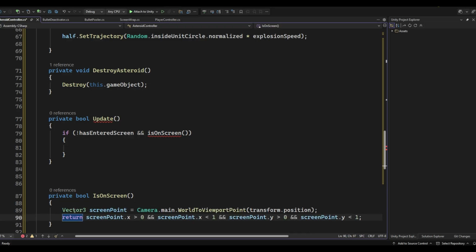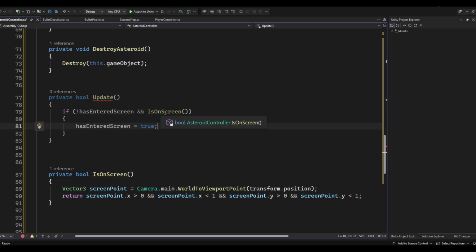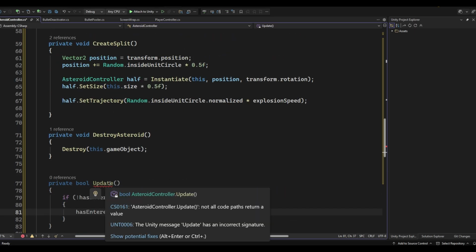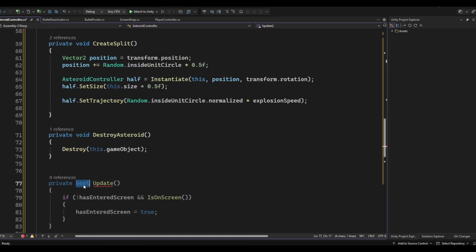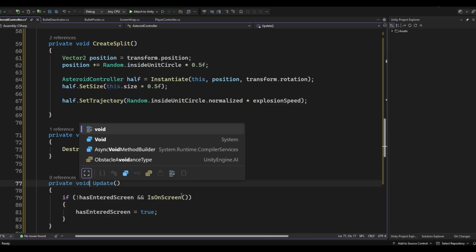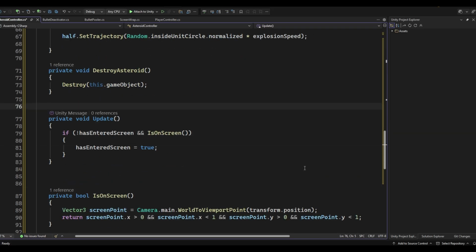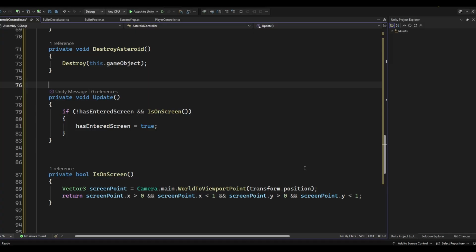Sorry, that goes there. That makes more sense. So we've created this, and now we just have to make this IsOnScreen. And then we can check then hasEnteredScreen is going to be set to true. There we go. Okay, and void Update. What's wrong with my update? Do I have two? Oh, because now I set that to bool. There we go. Okay. So there's lots of code there.